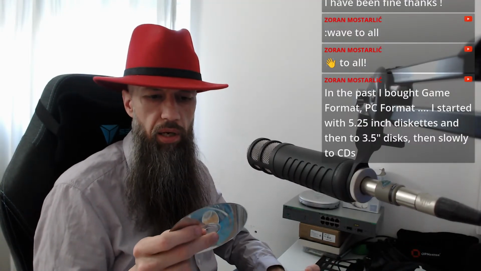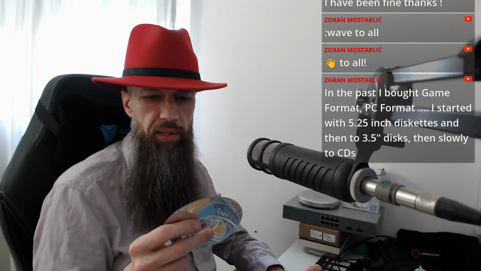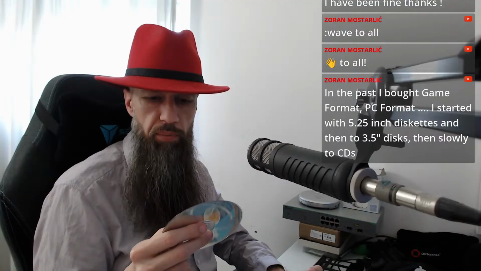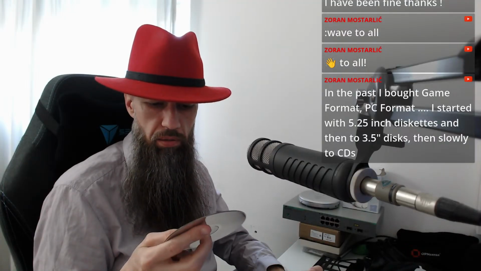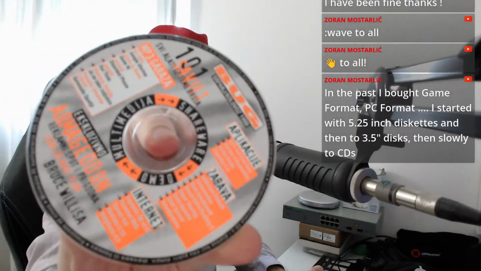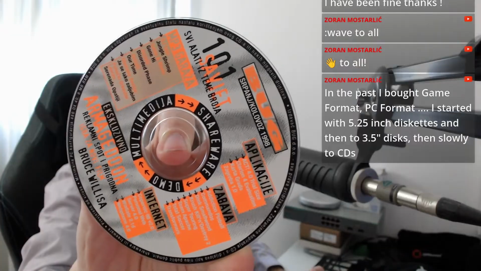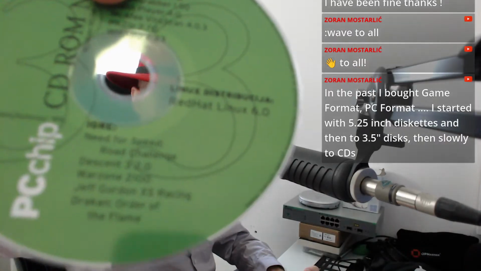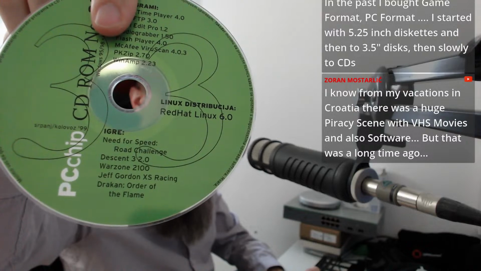This is going to be excellent. Another one from 1998, Bug Magazine. Some MP3 music. Nothing about Linux here. But it's a nice color. I love the color. PC chip from 99. Oh, Red Hat Linux 6 here. Red Hat Linux 6.